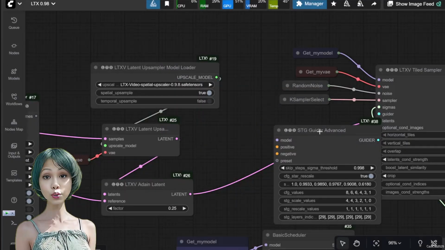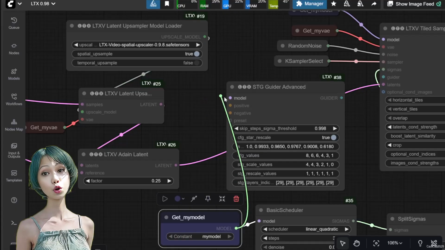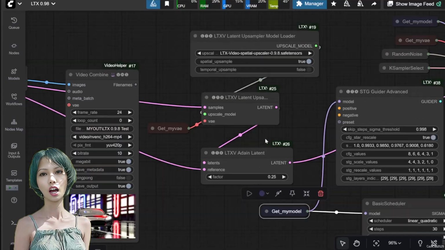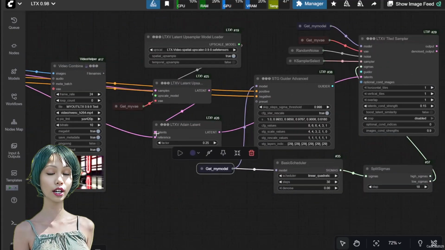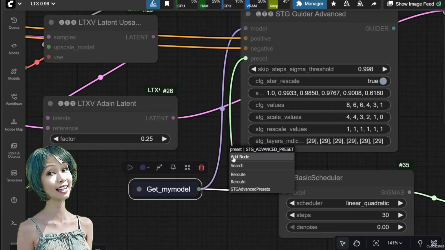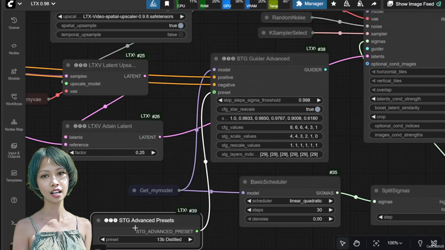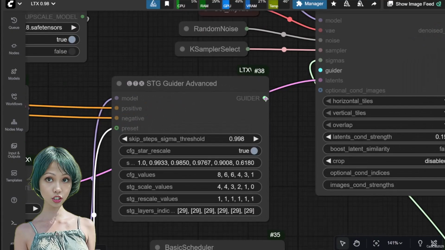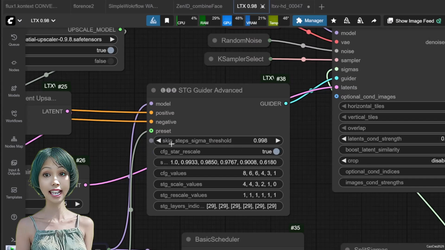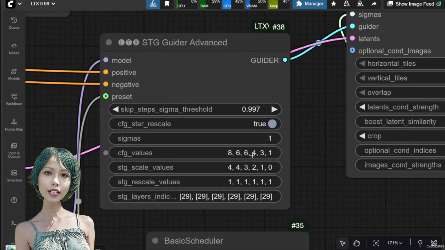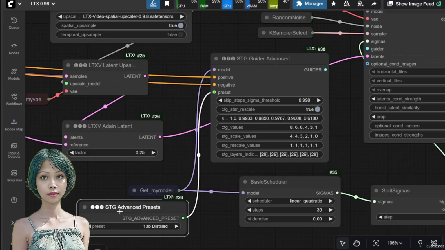Now, to ensure these new details look great, we use the STG Guider Advanced node. This is a powerful component for steering the diffusion process. Notice that we have CFG star rescale set to true. This is a powerful technique to prevent oversaturation or blowout by automatically adjusting the influence of the CFG scale, especially when adding fine details. The skip step sigma threshold is set to 0.997. This dictates when the guider begins influencing the sampling process. It kicks in near the start of the diffusion steps to ensure good overall composition.